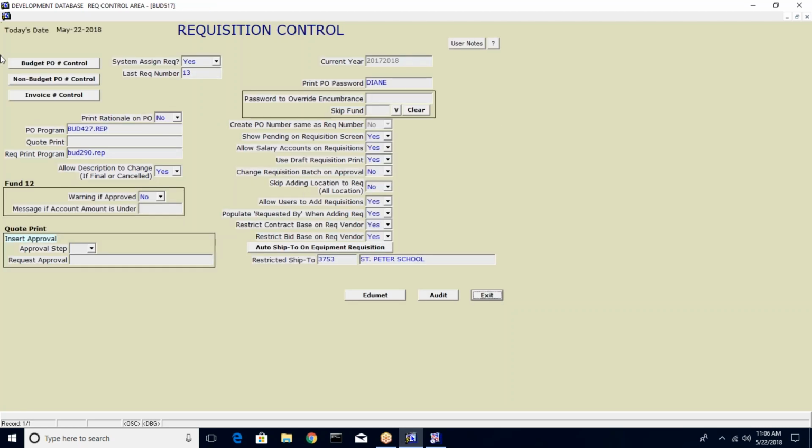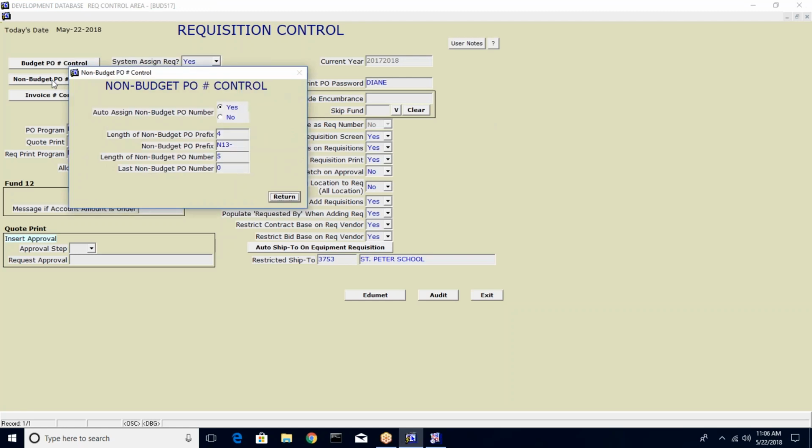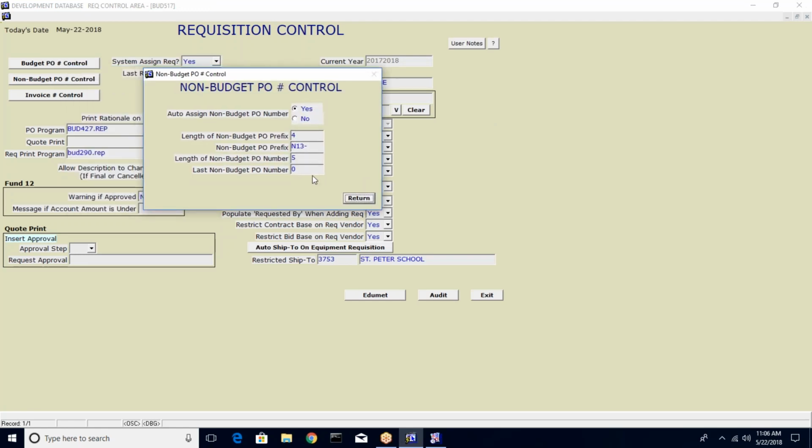Underneath that, it's a non-budget PO parameters. Okay, not too many clients use a non-budget PO number. What the difference between a regular PO and a non-budget PO is, a regular purchase order is charged to an appropriation account. A non-budget PO is charged to a balance sheet account. And that's basically used for anything that's going to be paid as a non-budget disbursement.